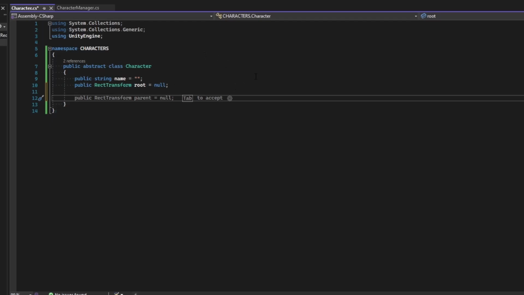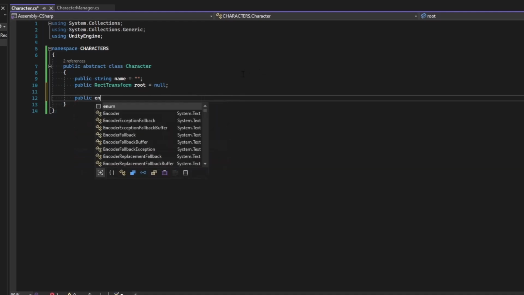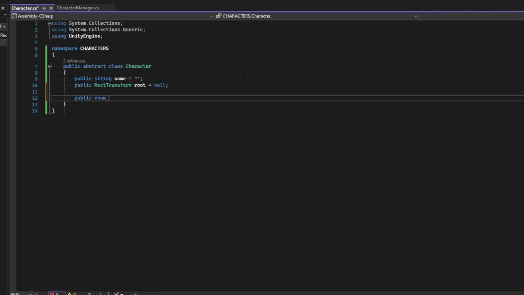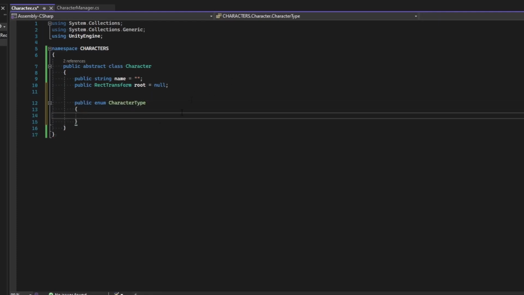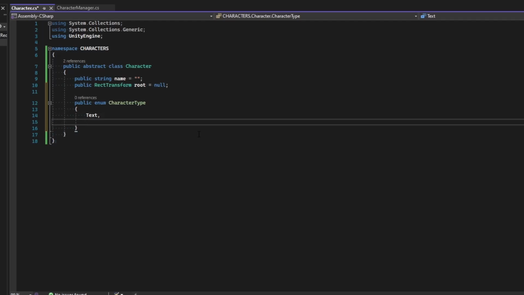But let's go ahead and define the different character types that we can have in here, and we'll just apply that to the configuration when we make it. We're going to reference this as an enumeration, and we'll call this our character type. These are all the different types of character that this system will support. The first of which I said was going to be a text character, which has no graphics on screen and is just used for dialogue.